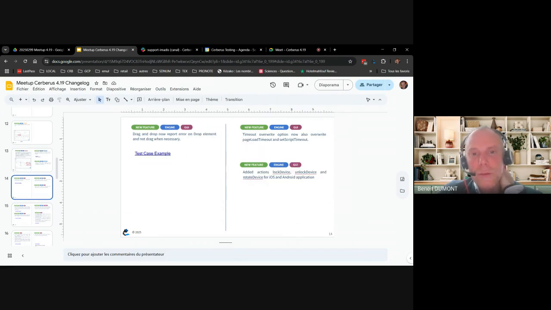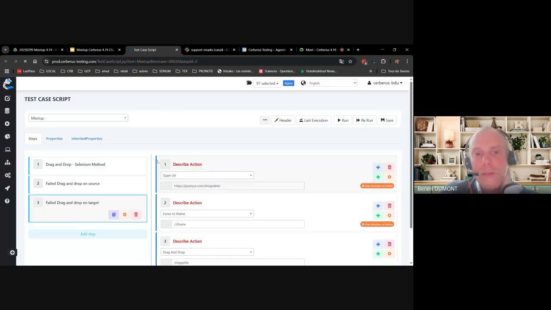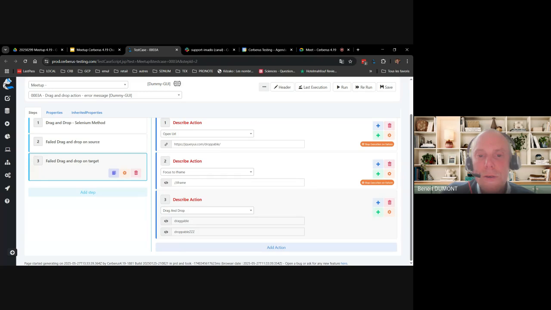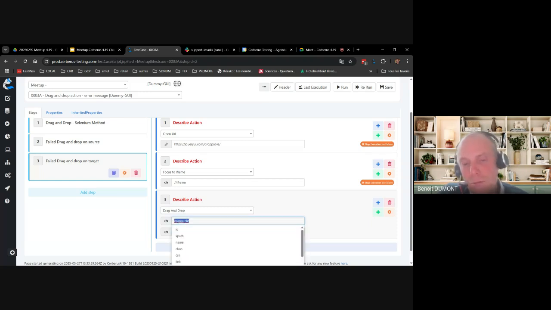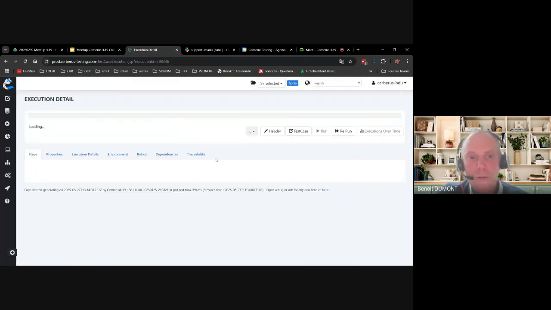Next one is on the improvement on the engine itself, on the drag and drop action. In the previous version, when you were performing a drag and drop and you were misspelling the droppable field, so the target of your drag and drop, the error message was not accurate. It was reporting a non-existing source, which was potentially wrong. So now we secured that the messages are fully correct.